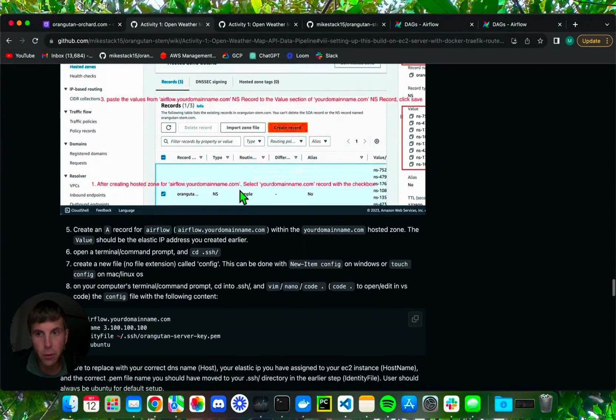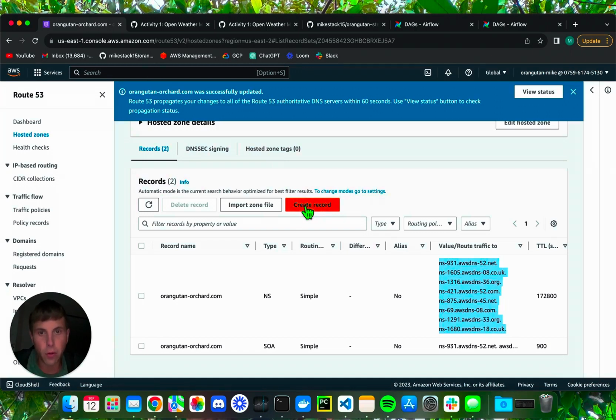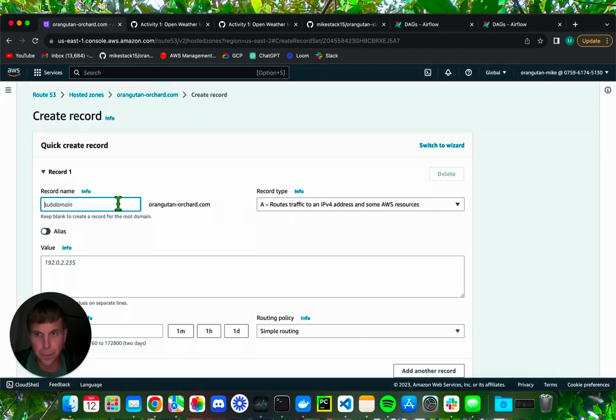So the last thing we're going to want to do is create a new record within this yourdomainname.com hosted zone for an A record for Airflow. So this is for the actual subdomain. So I'll just click this orange button for create record, and then I'll do Airflow dot, and the dot is already there, so I don't have to write the dot.